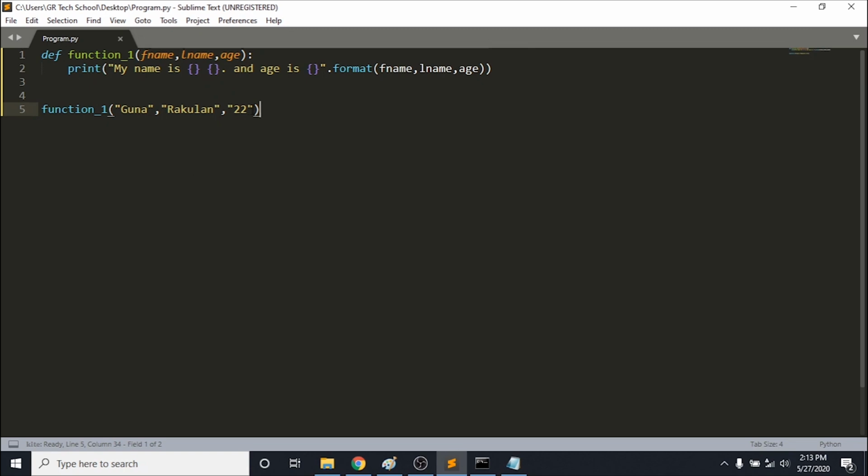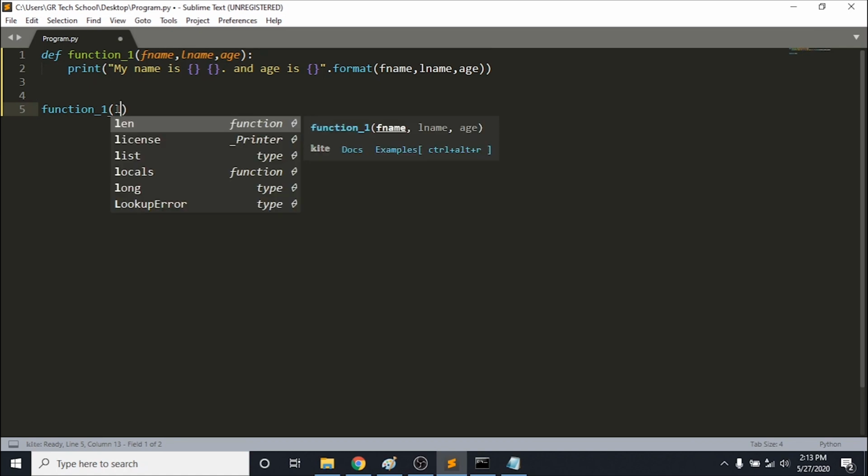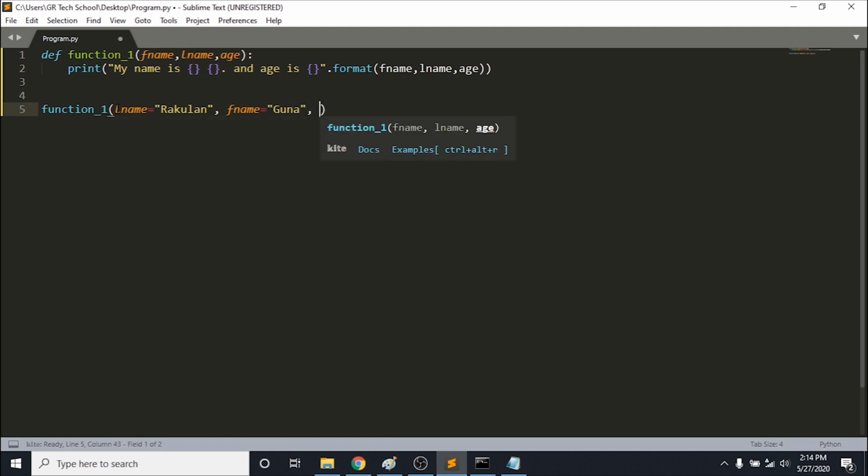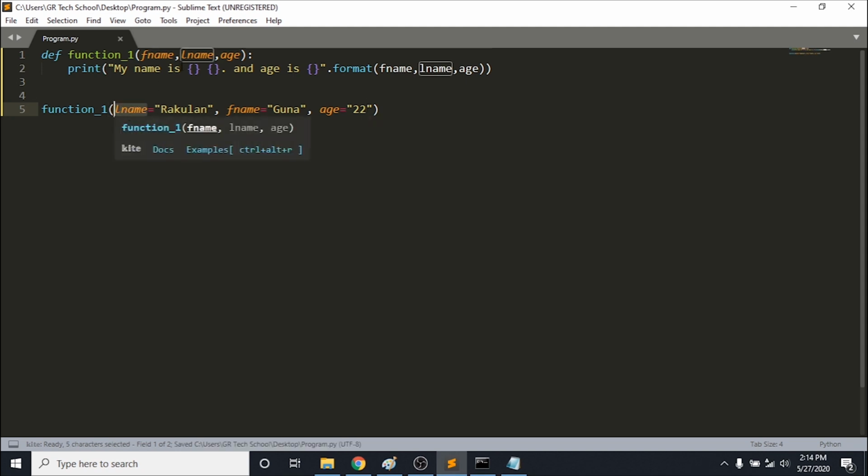This tutorial is about keyword arguments, where before you send the data, you can index them. For example, I'm going to say lname, it's going to be Ragulan. So it's out of order. Then I type fname, it's going to be Guna. Then age is going to be 22. You can understand we are indexing the parameter. So this is called keyword arguments in functions.